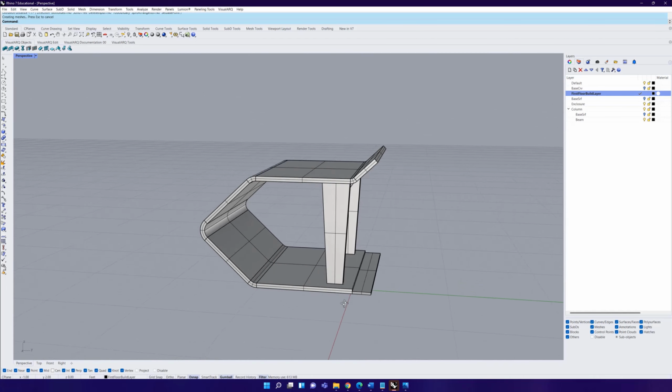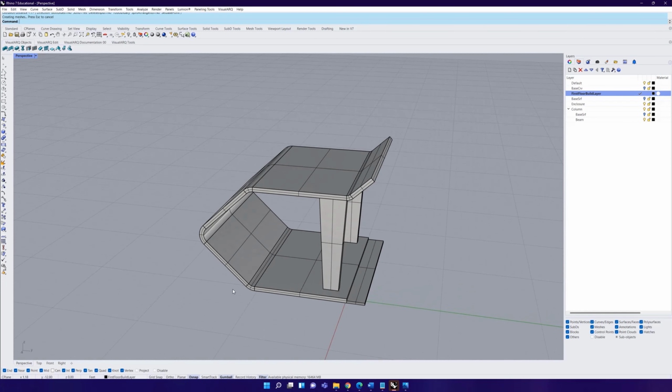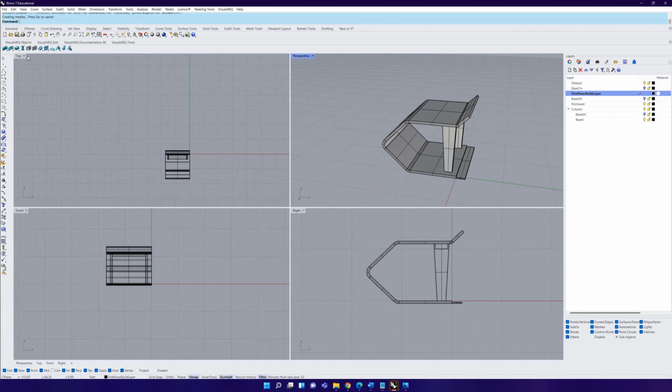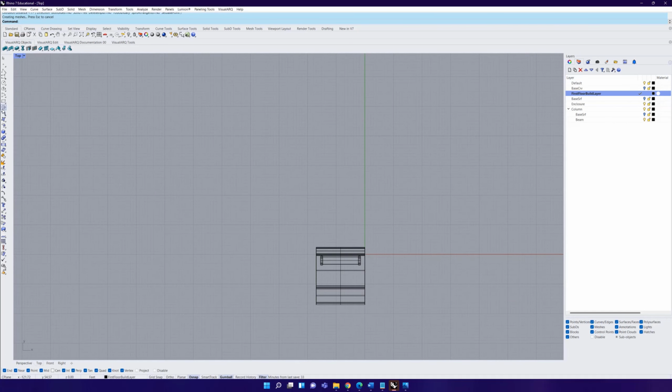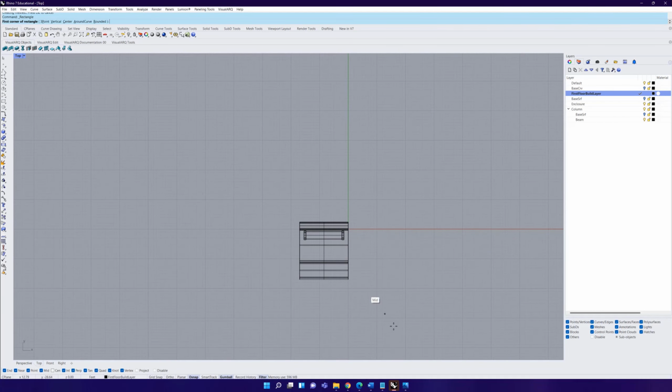Now the last thing that we'll go ahead and do is let's create some sort of base to go around it, in case we were creating some sort of model. So for that, we can just use the rectangle tool. We'll turn grid snap on and we can draw just some sort of enclosure. We'll turn sub-objects off. And we have this closed curve. And we can go ahead and mess with it until it looks to our liking.